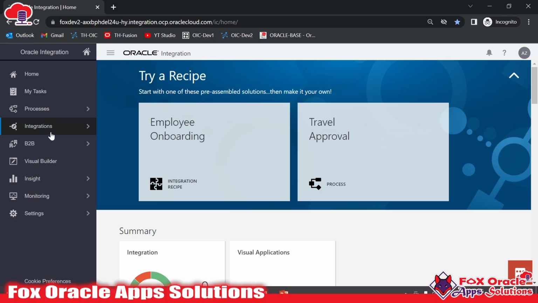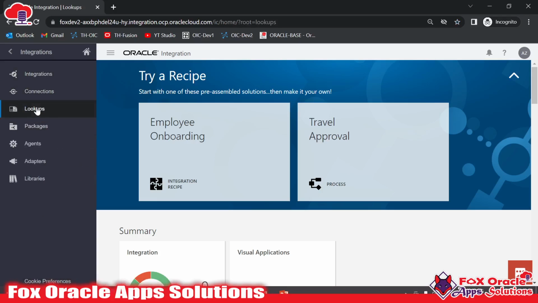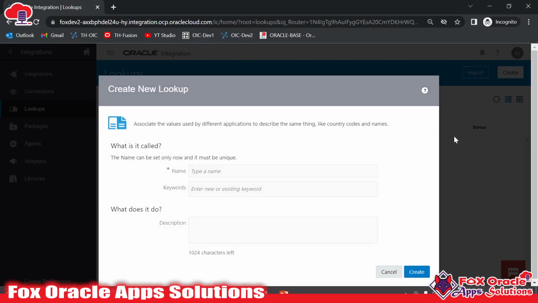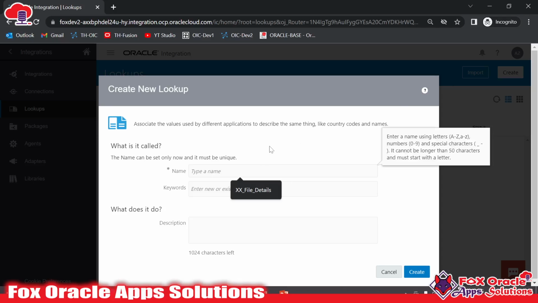So before creating the integration, let me create the lookup. How can you create the lookup? You have to navigate to Integration. Inside that, we have Lookups. Once you click on Lookups, you will get the option to create. Just click on Create. Once you click on Create, it will ask you to give a name to the lookup.